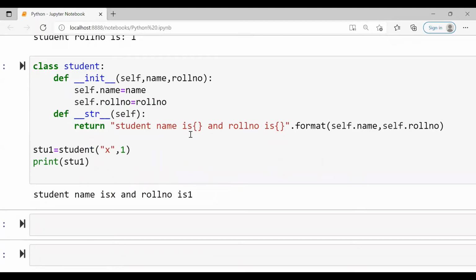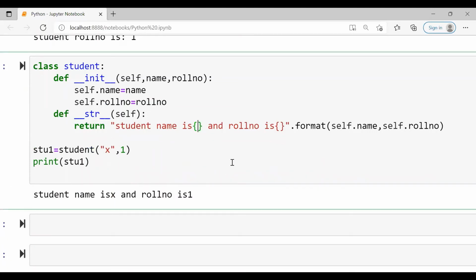See here. So student name is name. So self.name, whatever name we give, will replace this curly brace, and the other curly brace will be replaced with the roll number. This is the format method, right? I hope you all know what a format method is. This is the other way of printing the name and roll number.